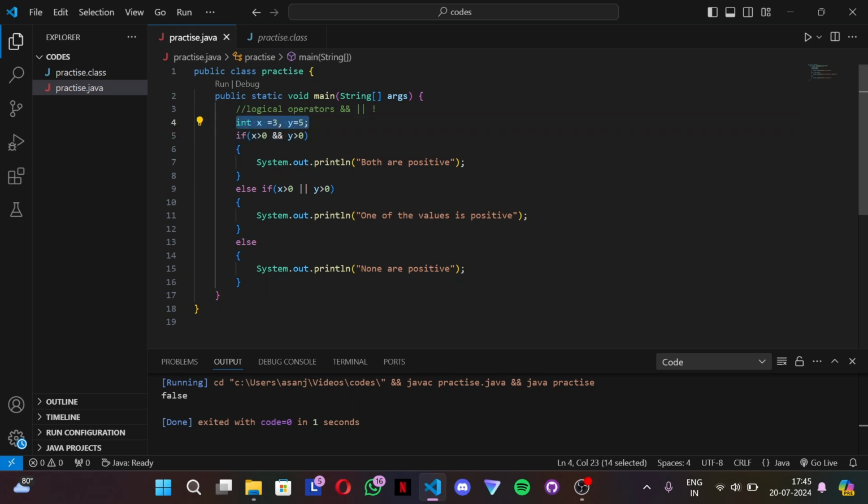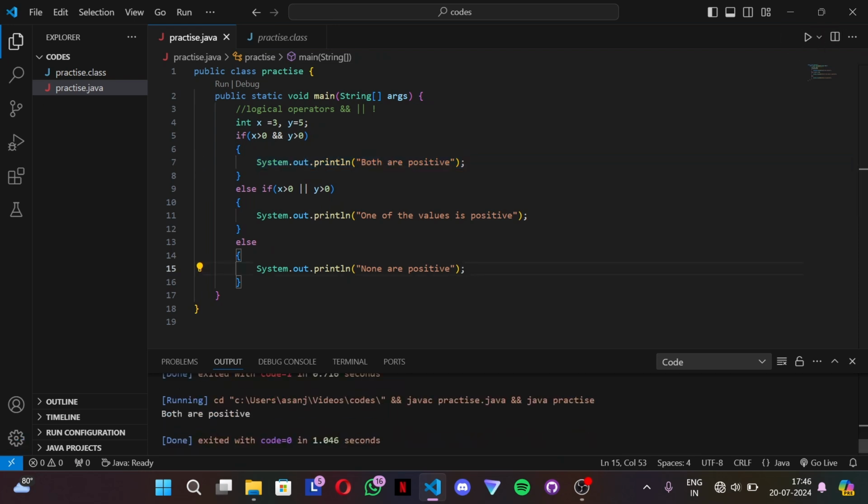So let's come from the start. X is equal to 3 and y is equal to 5. If x is more than 0 and y is more than 0, so basically both this condition and this condition should be true for this whole condition to return true. And since we have x and y both more than 0, this condition will get executed here. Yeah, so both are positive. And if this condition fails, that is, if for example y value is minus 5, then since this one fails, we'll come to this condition.